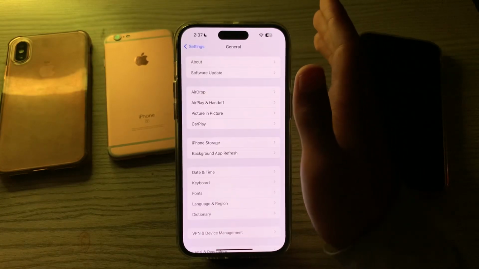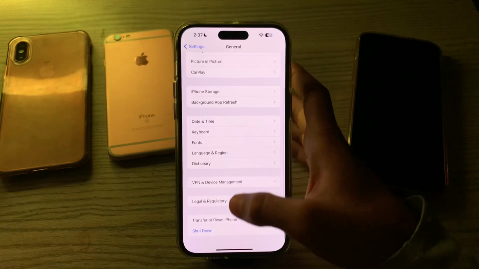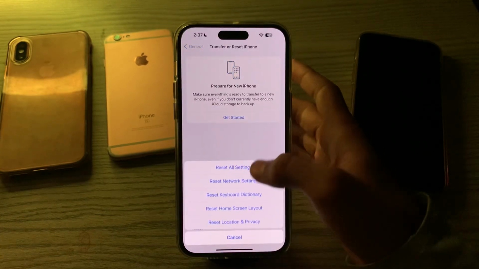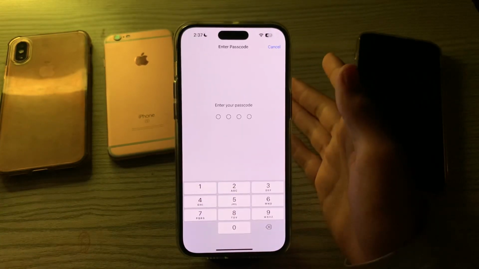After trying all these solutions, if you are still facing the issue, then I suggest you reset your network settings. To do this, go to General, scroll down and then tap on Transfer or Reset iPhone, tap on Reset Network Settings, enter your passcode and fix your issue.